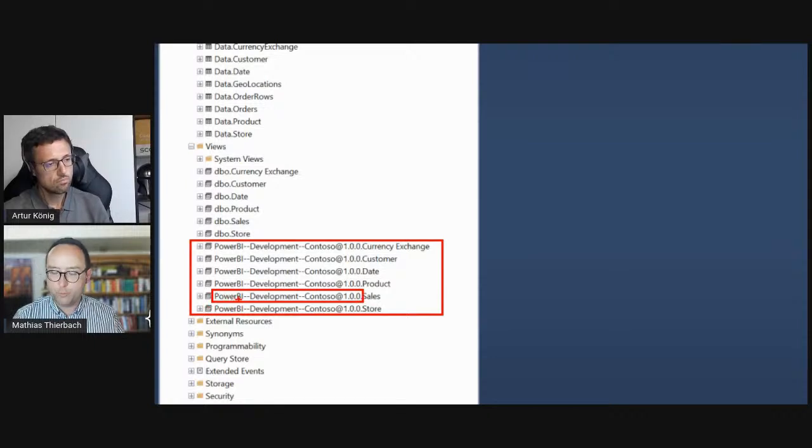It's prefixed Power BI to basically distinguish that from any other schemas, to say this is Power BI owned. It's got nothing to do with the rest of the database. And here I'm specifying what's the environment. Here Contoso is basically what's the model, and then 100 is a version number.